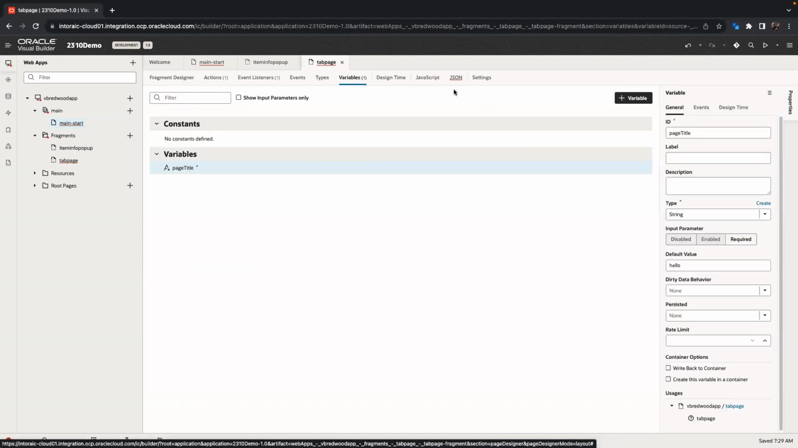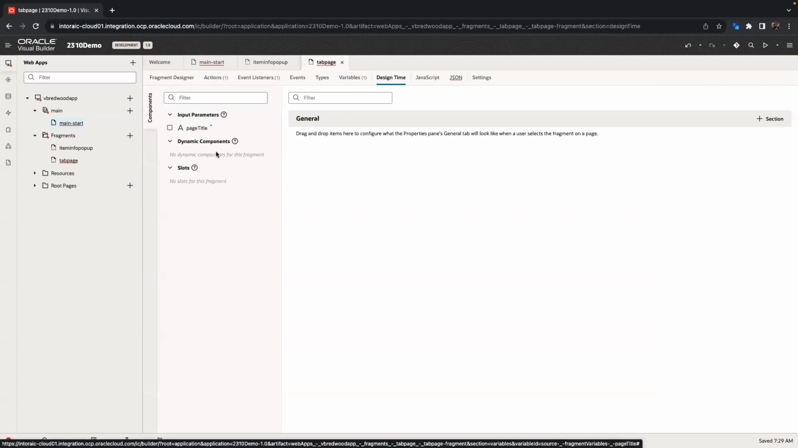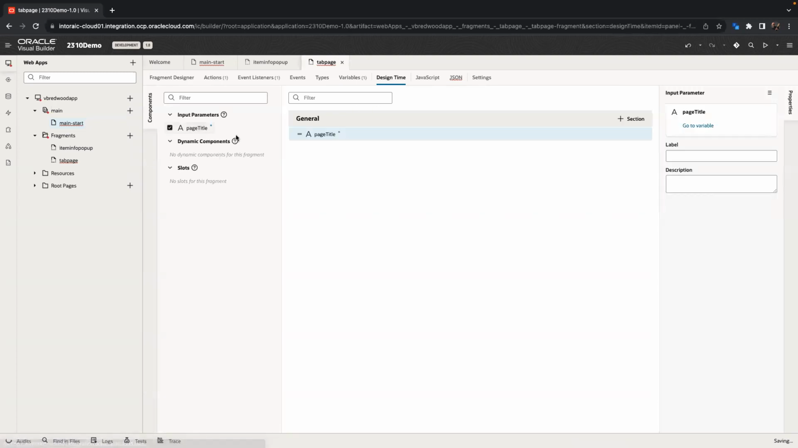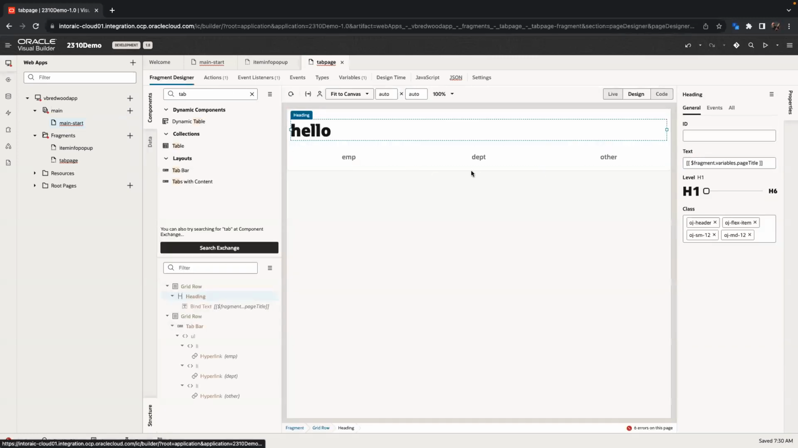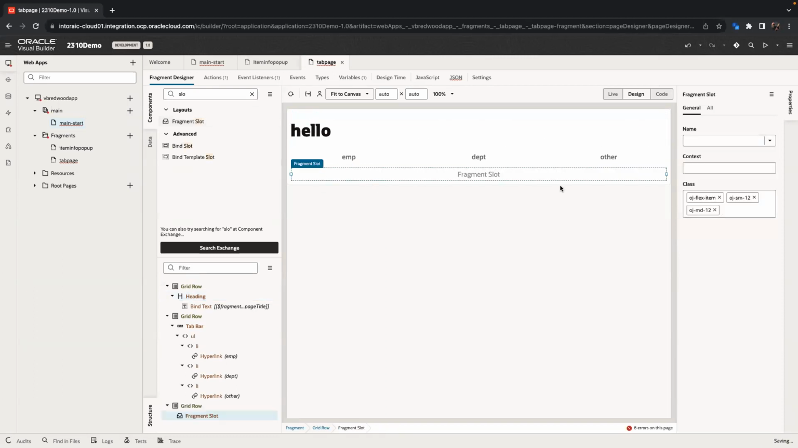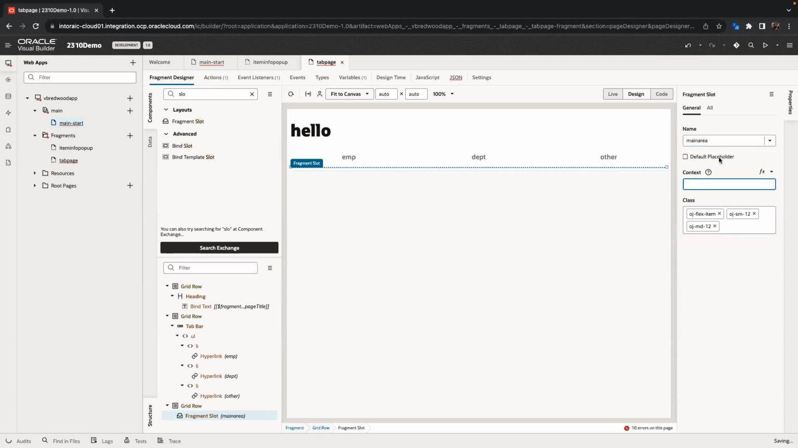It's an input variable. So in the fragment, there's this design time, and over here, I can say how things would show up at design time. For example, there's going to be a page title variable. I'm going to call it title for the page and give a description. We'll show it at the top like that. So I just created this little template. I want people to be able to put stuff in the template, so I'm going to add a fragment slot in here. This can be the main area, and we'll add a placeholder.